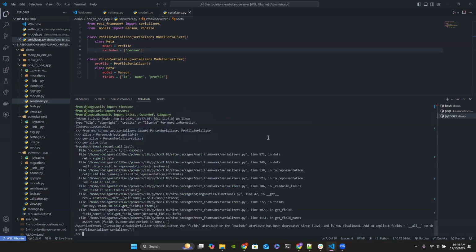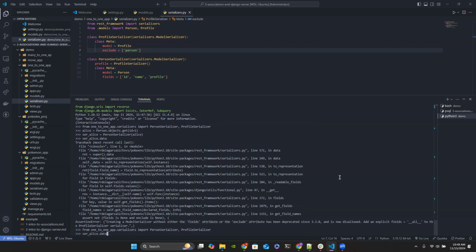and print out. Oh no, it's exclude. My apologies, exclude, not excludes. Right, so it did not like the excludes. It was looking for exclude. So you can see here, creating a ModelSerializer requires either the fields attribute or the exclude attribute. Excludes was wrong. Let's see if we can just re-import that and it doesn't get mad at us.